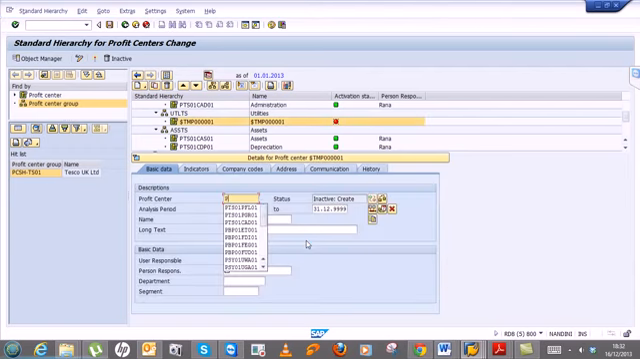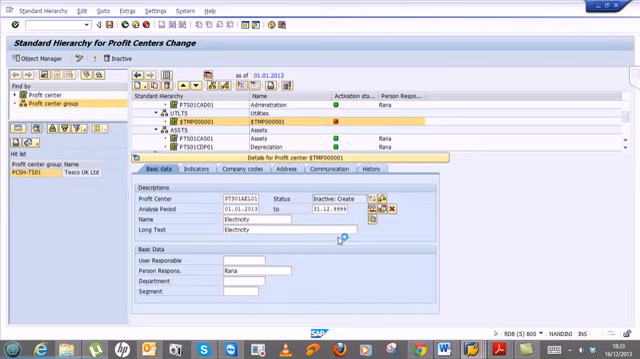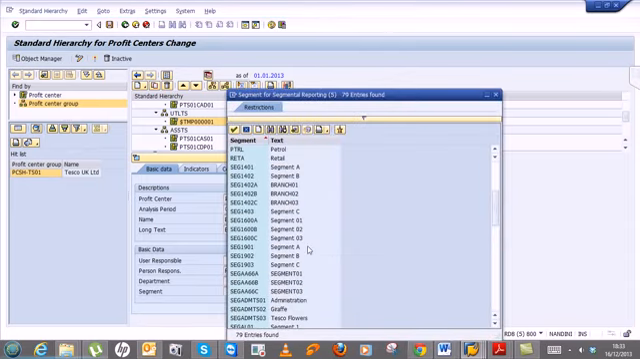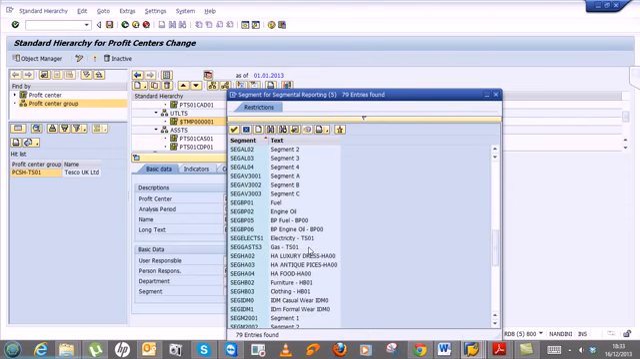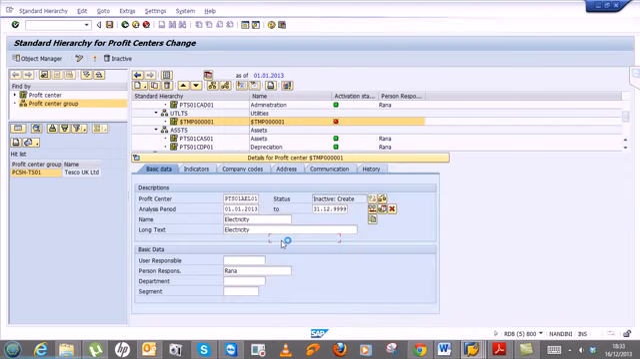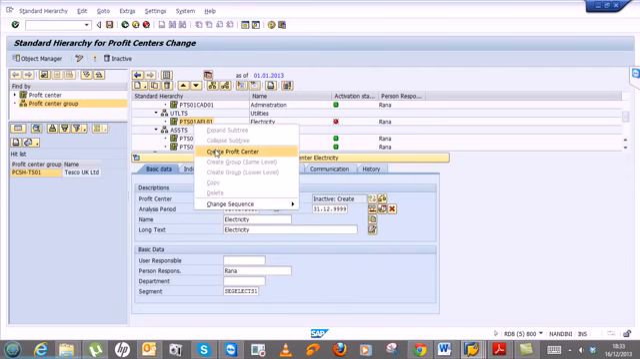Okay, PDS01, CPL01A. This is electricity. Segment, yes, the segment which we have created: electricity. Okay, enter. The second one is water.